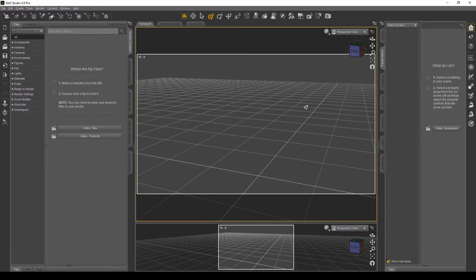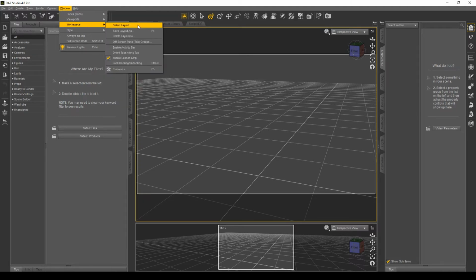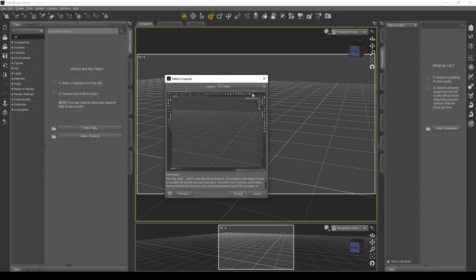Okay, so as you can see, we're in DAZ right now. I'm using the City Limits user interface. We'll be going over just the basics of the UI for the people who aren't familiar with this. If you go to Windows, go to Workspace, select Layout, and just select City Limits, and you'll have something that looks like this. Press accept, and then you'll have it.